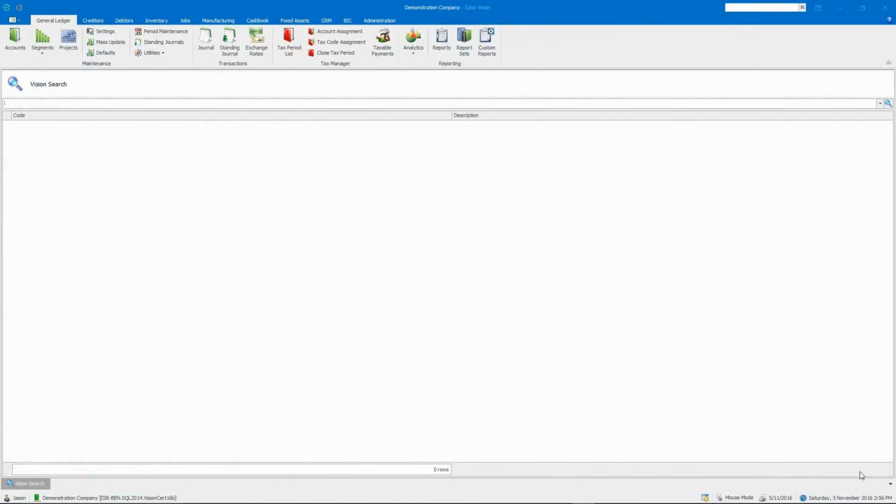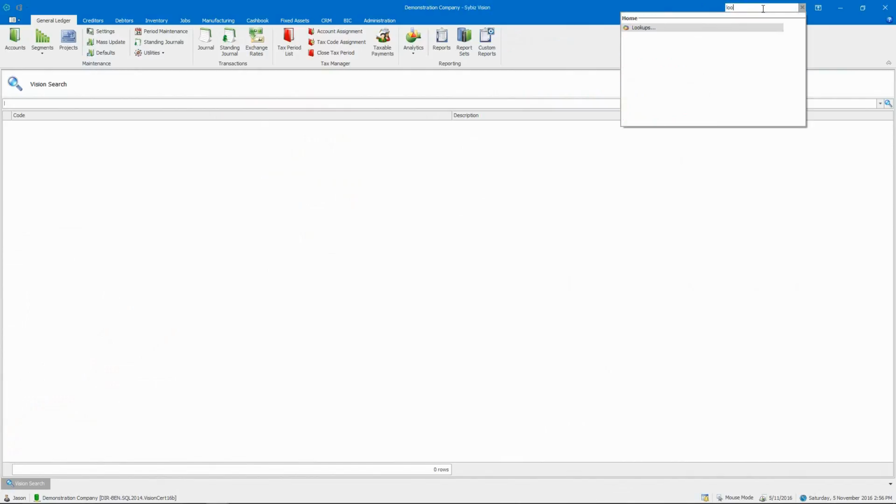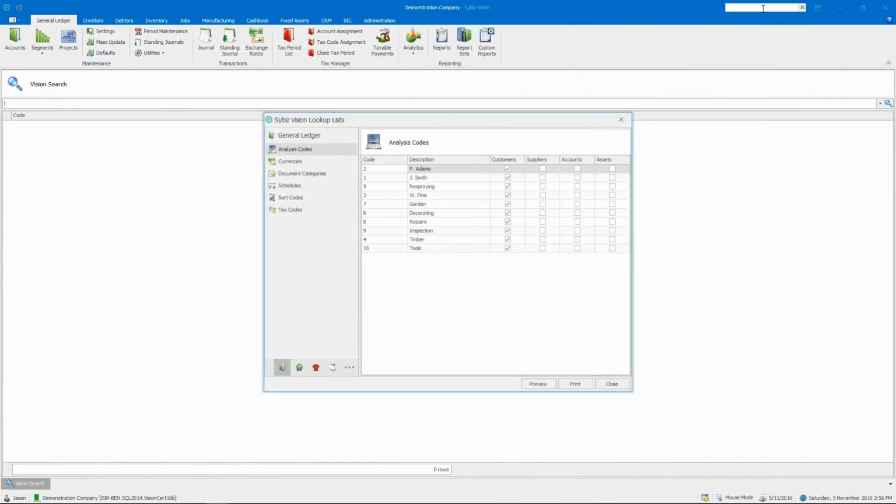Hello, in this video I'm going to be giving you an overview of the purchase requisition functionality in Sybiz Vision. So I'm going to use Quick Launch to get into my lookups area, and you'll see that the lookups have been reorganized into various ledgers rather than having everything in one list because of all the new functionality in Sybiz Vision version 16.